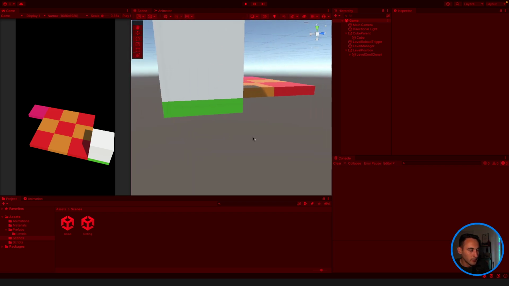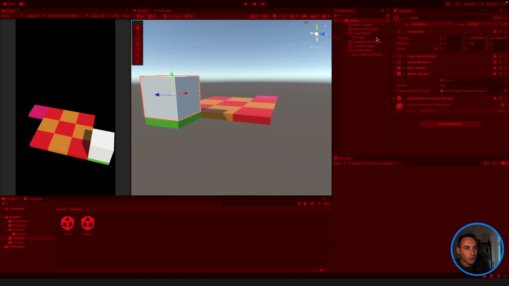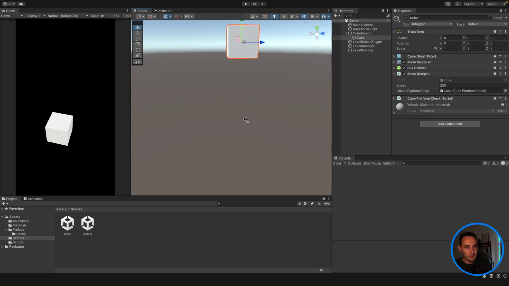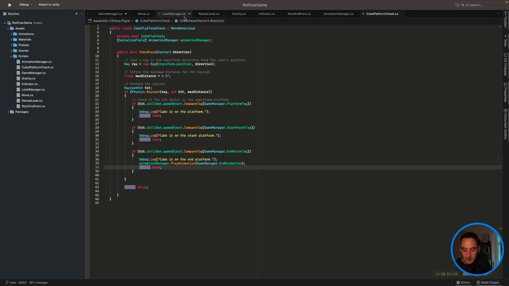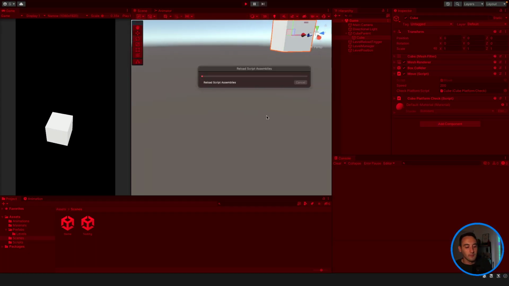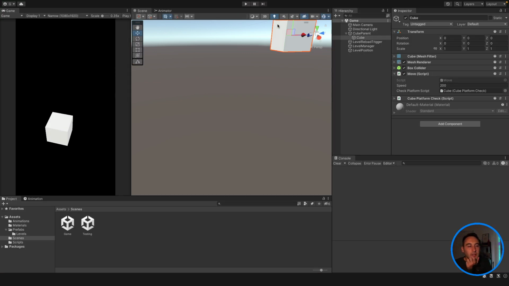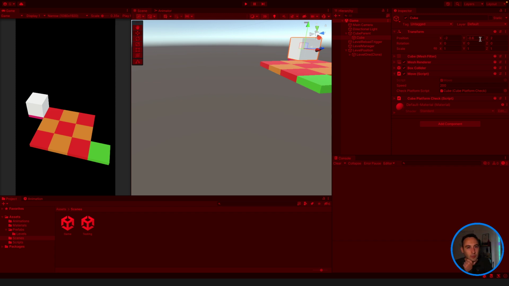So that is something we need to figure out and try and get the cube to always stay at the correct height. That is probably something we will do in the next episode. Let's just go and test this out one more time. Where does our cube start? So it starts and it goes to minus 0.6.